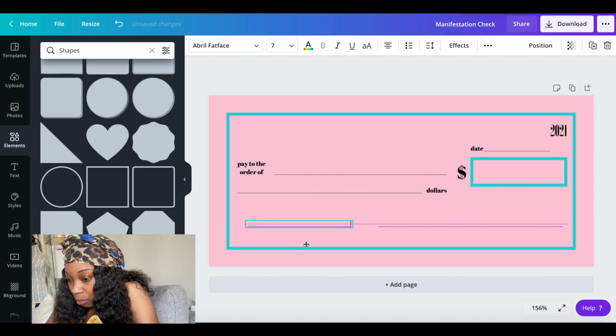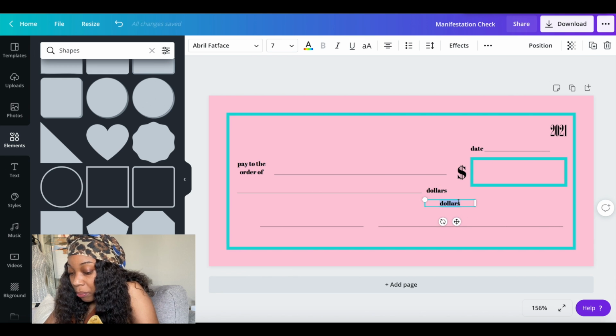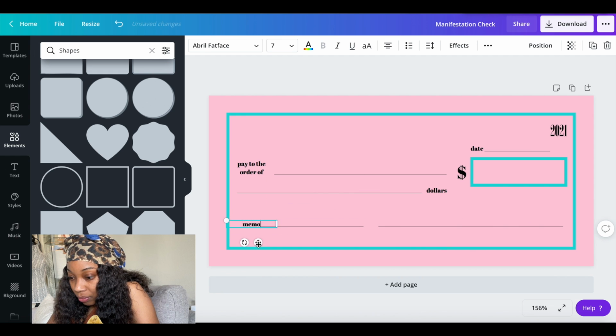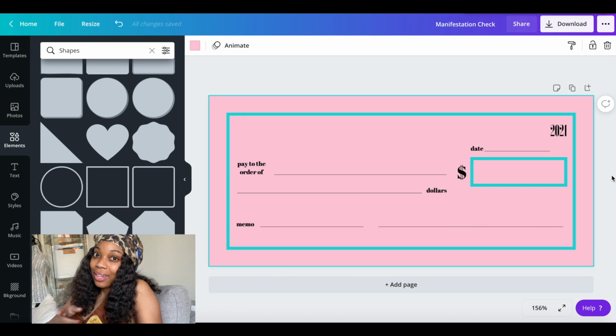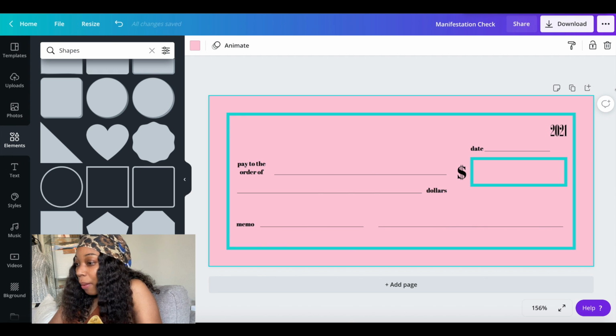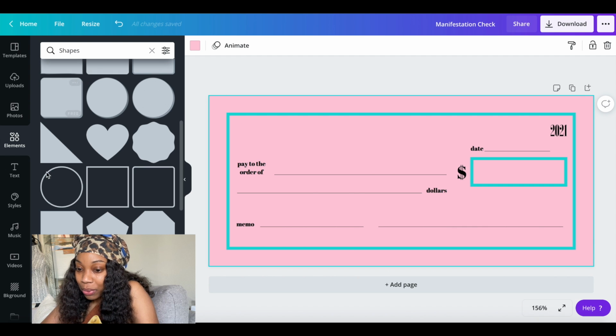Matter of fact, move it in some because I want to put the word memo. So I'm going to duplicate this word dollars and change that to the word memo. So now we got the memo line and the blank line, and the last thing that we're going to need are the numbers, the check number.